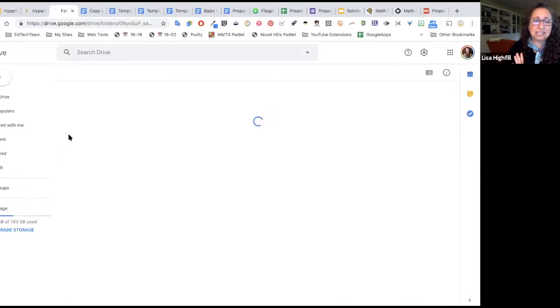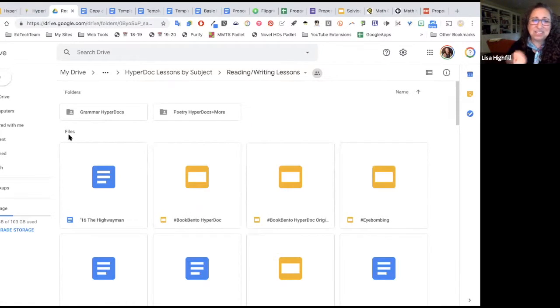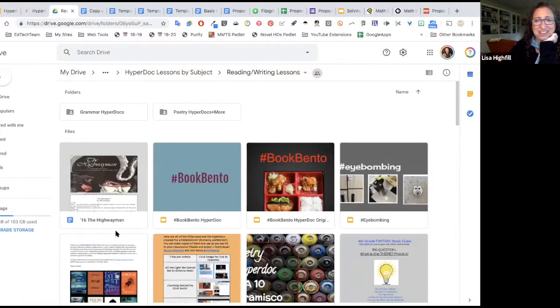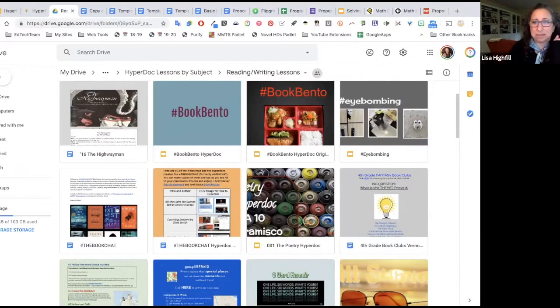And sometimes I'm inspired this way. I will look at lessons like I'm shopping, and I'll see, oh, which one looks good? Wait for my images to show up. They're not popping up. Oh, there they go. Did that change everything for you? As a visual learner, I'm like, oh, what's eye bombing, or what's a book bento? I need to see this one.